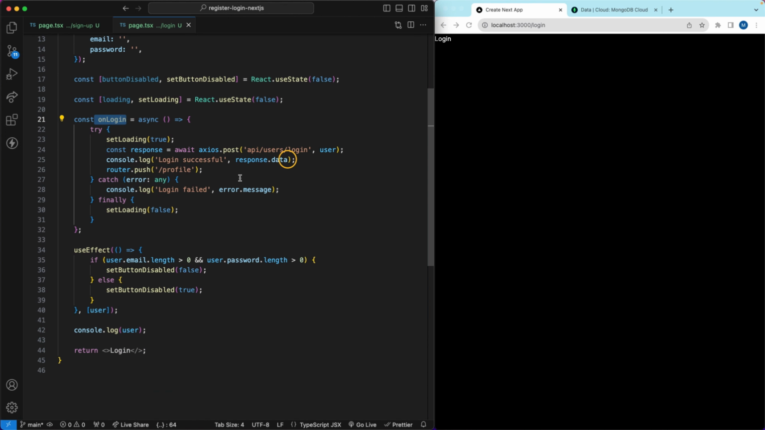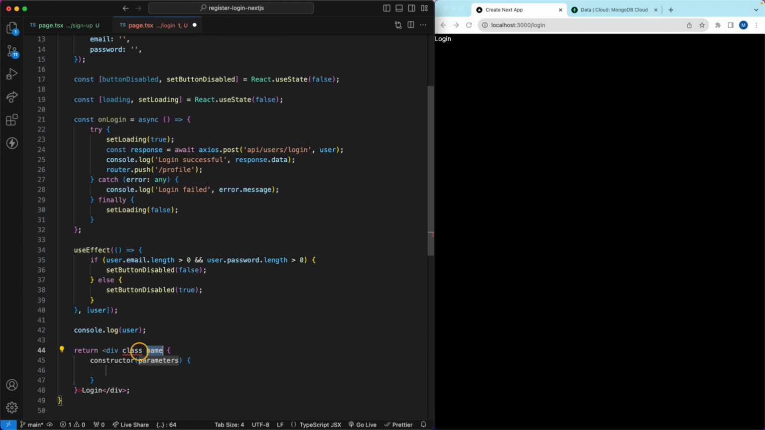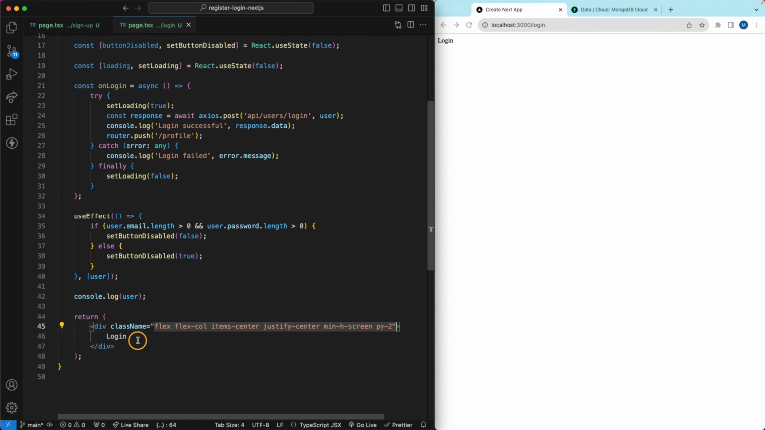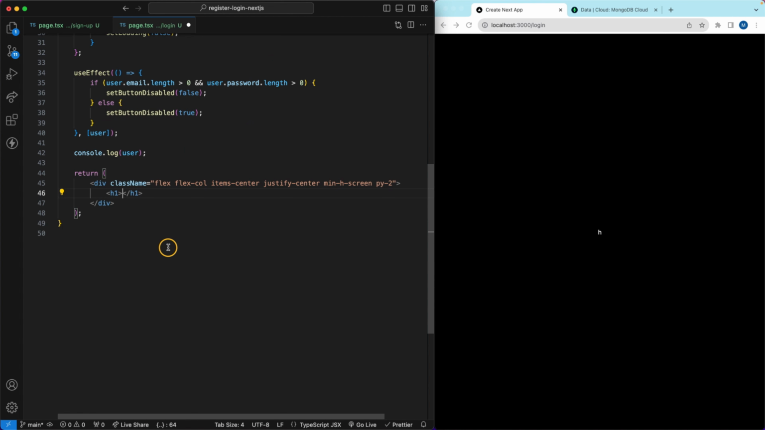Now we just need to build the UI. So let's build the outer div and style it a bit. Class name, right? So now we need to have an h1 tag, and this is where we have the login information. It's the title. Let's first style this class name.